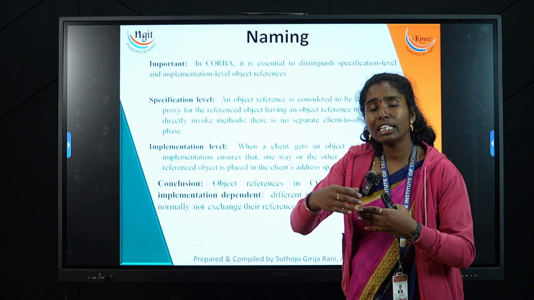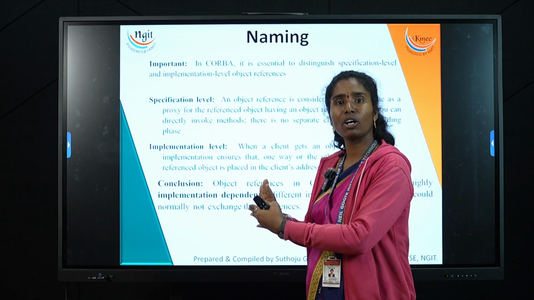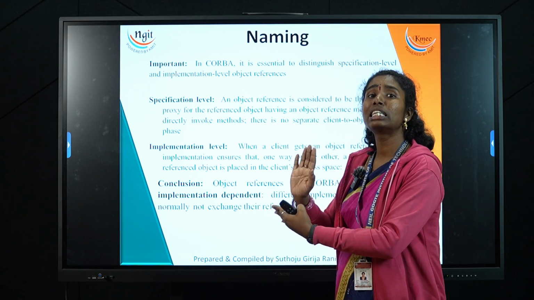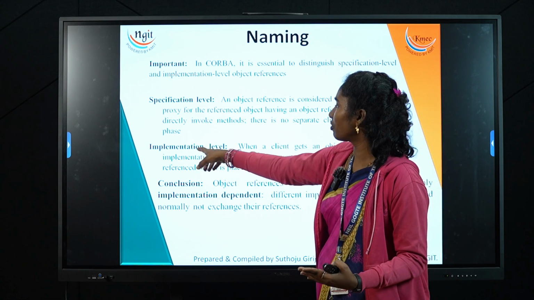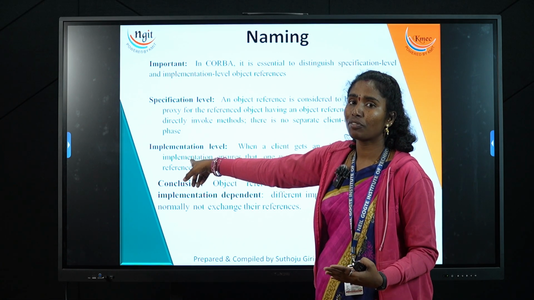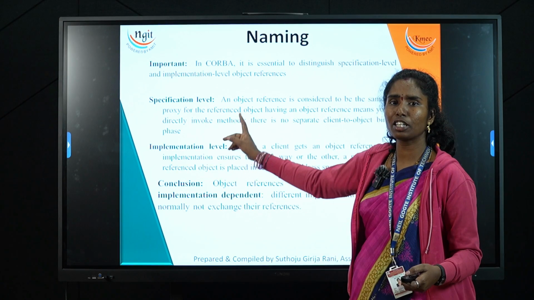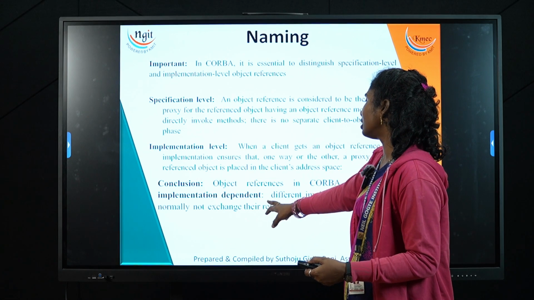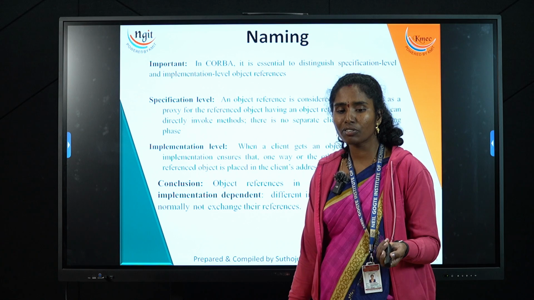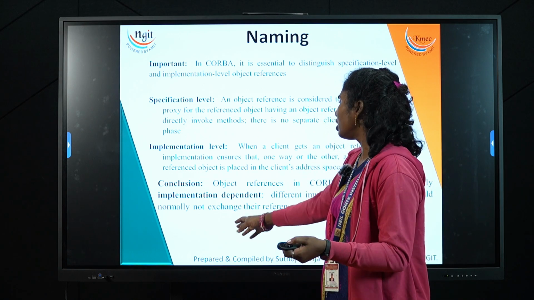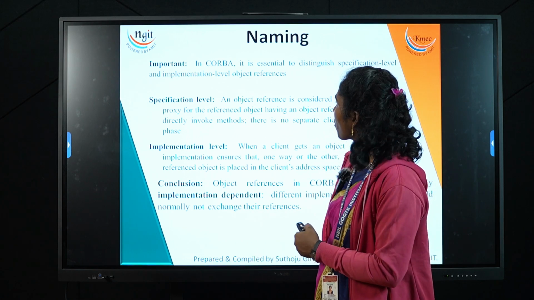All the client requests will be saved in the client's address space. All the method names will be saved in the client's address space. So this is the space where we save all the naming conventions of that particular level. These are the two types. Now, dependent is nothing but dependent on the implementation. Different levels of implementations will have different levels of executions and references.